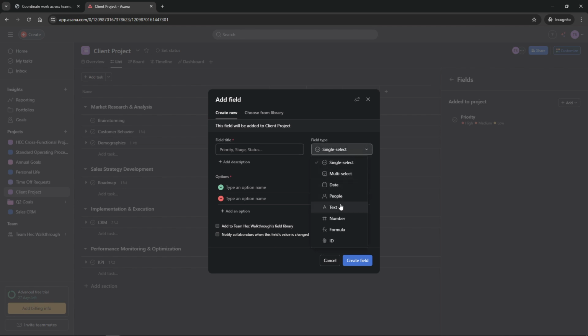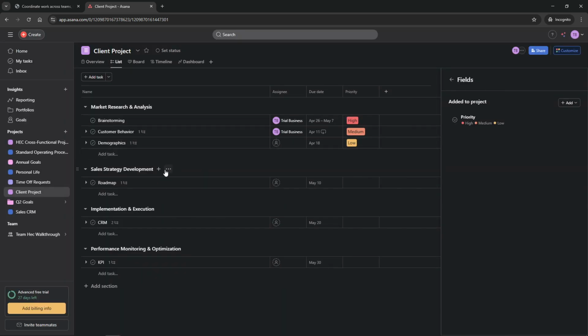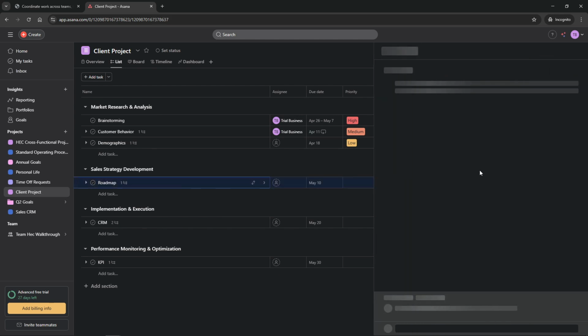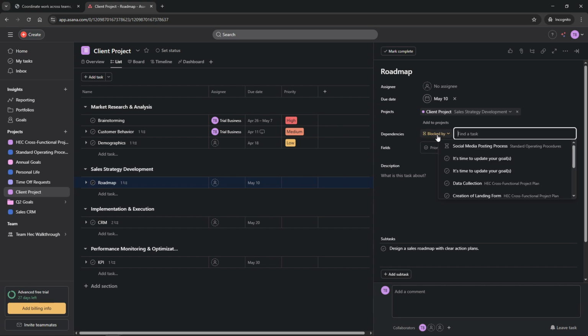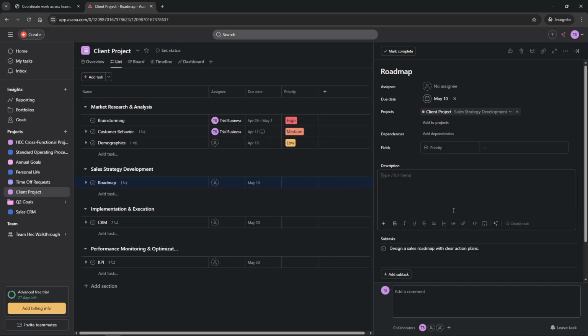Next on our list is task dependencies, which help you manage tasks efficiently by showing how they're connected. It's crucial for avoiding delays and ensuring tasks are completed in the correct order. To set this up, open the Task Details view and click on Add Dependency. Select the task that must be completed before your current task. You'll notice an arrow linking the two tasks, providing a visual representation in the timeline view, which is incredibly handy for project planning.